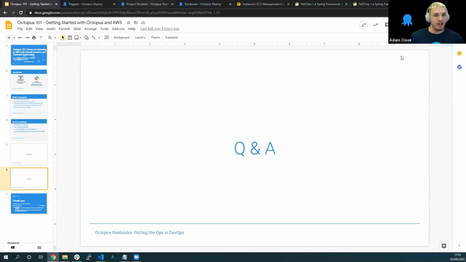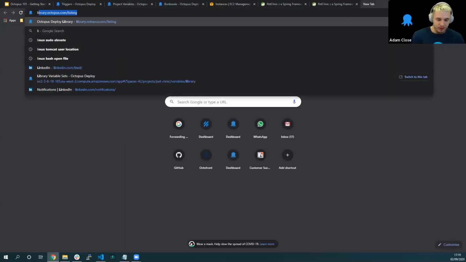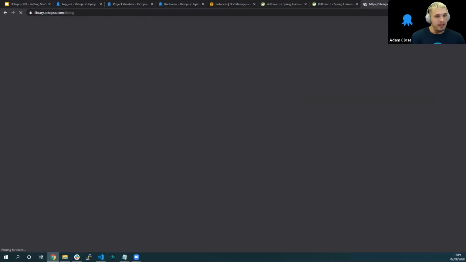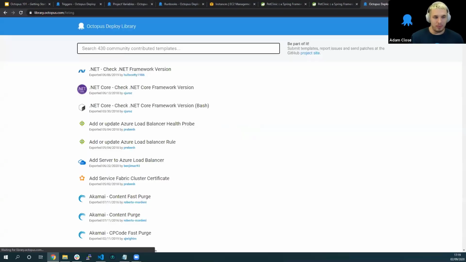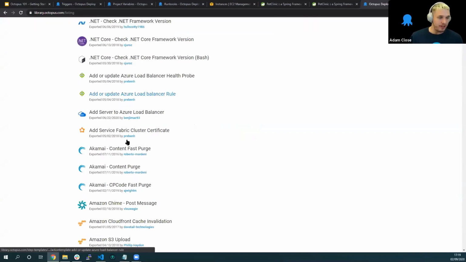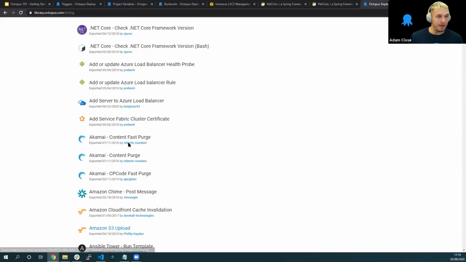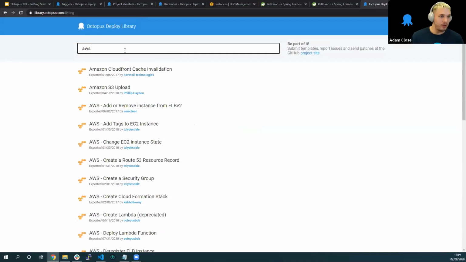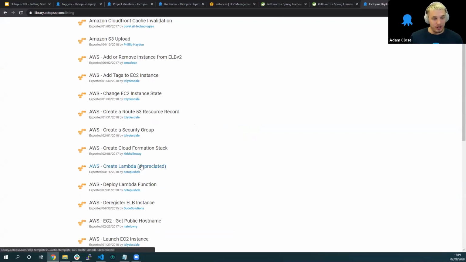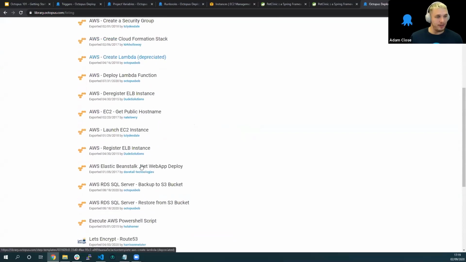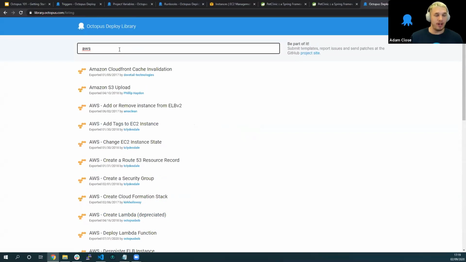Yeah, it's a great question. So we have a community library of step templates. We have step templates built by Octopus, and we also have step templates built by our community. If we go to library.octopus.com, we can see all the different step templates that our community has contributed. So if we go to AWS, we can see we've got users, we've got Octopus colleagues all contributing to this library. So yeah, definitely possible, and anyone using Octopus can do that.